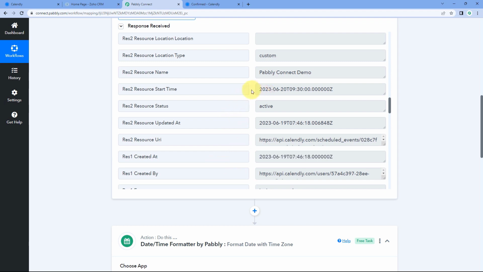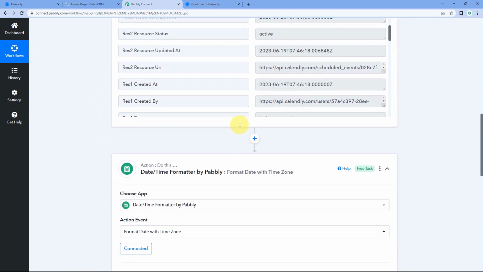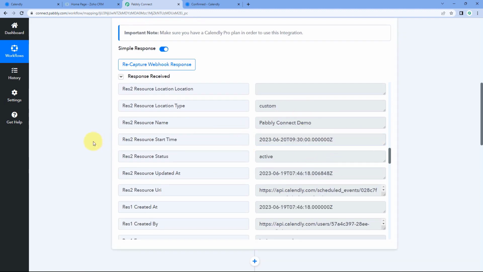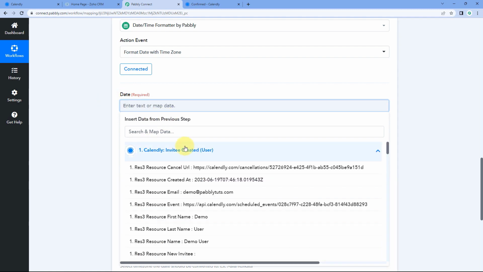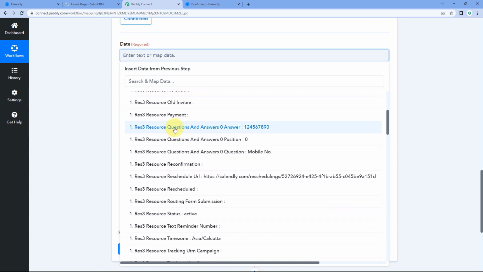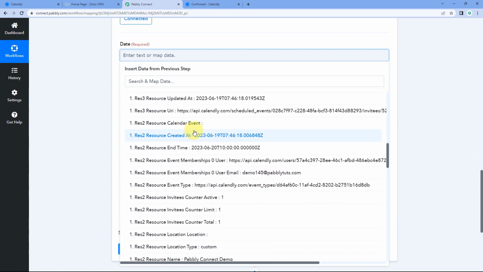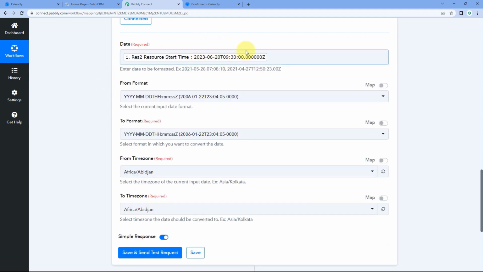So first we want to change the format and time zone of the start time of the event, of the appointment. So what we have to do, we have to basically map this response of start time which we have received from Calendly over here in this date field of date time formatter. So we are going to map this response of start time from this trigger response to this action step over here. And guys, the process of mapping is very simple. Simply click on this field and here in this drop down, you will see a list of all the responses which we have received from Calendly of a new invitee, of a new appointment booking. Out of all of these responses, select this response of resource start time. Just select this response and it will be mapped over here.